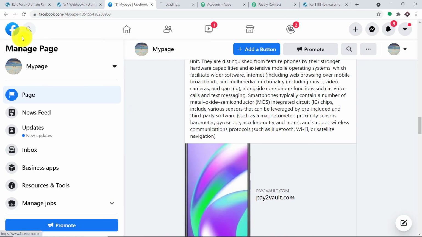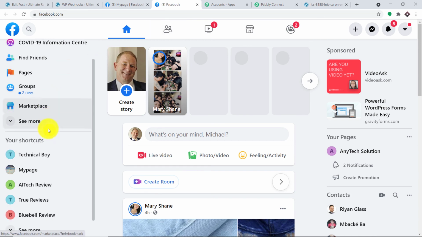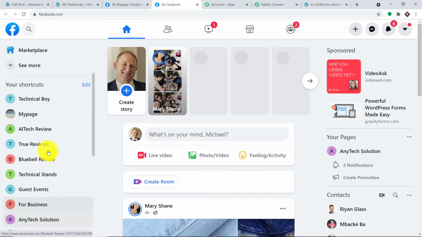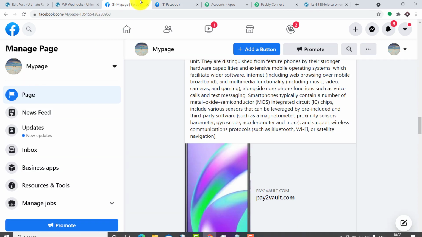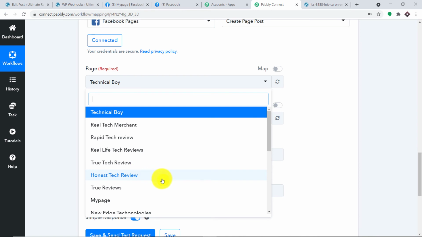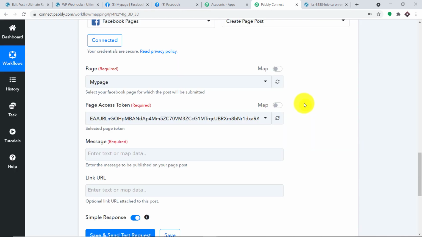So let me just open this in a new tab. Okay, so it is getting loaded. So these are all the pages that I have in my account. Okay, so all the pages that are present here are simply reflected here. Okay, so out of all these pages, the page I'm interested in is this one, my page. So I have selected this one. Now in the page access token, we don't have to do anything, just leave it like this.